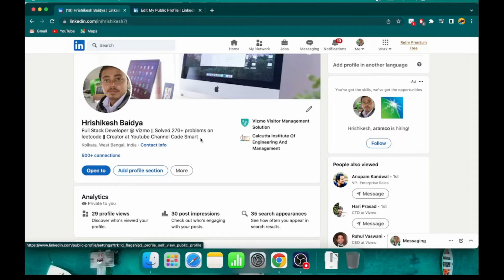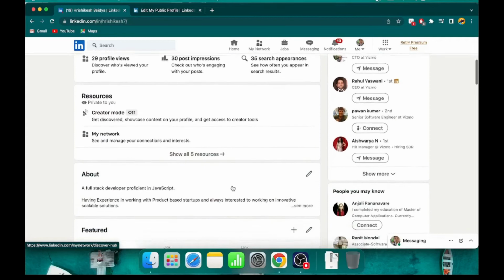If you are a student or a fresher, try to provide good keywords in this title so that recruiters can search you better. Recruiters generally search for JavaScript developers, full stack developers, backend developers, front-end developers, this kind of keyword-specific searches. So this is very important, and there are separate sections over here.